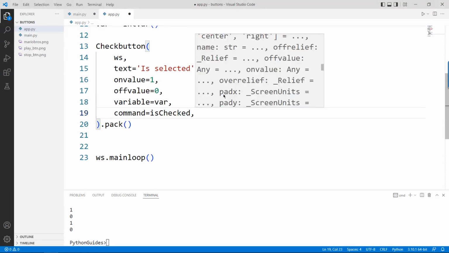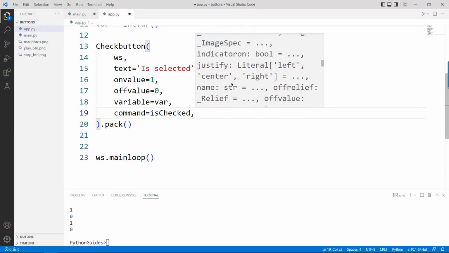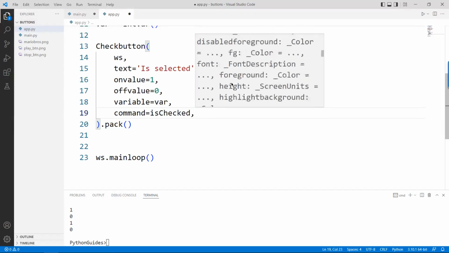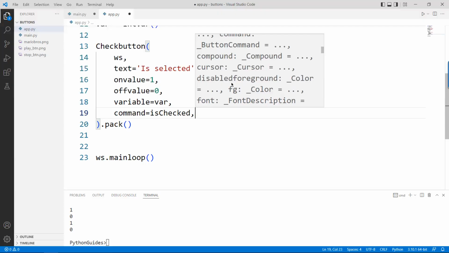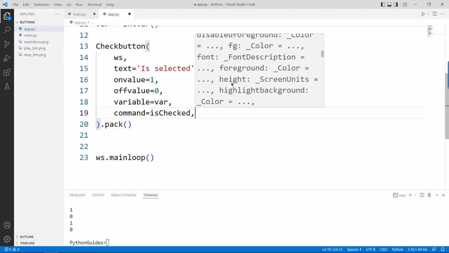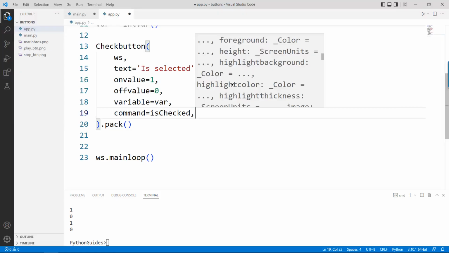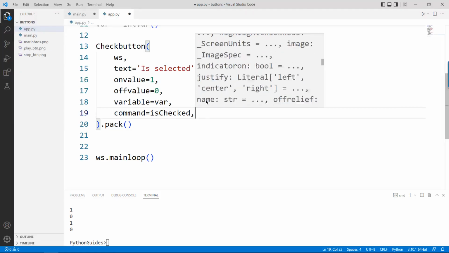So as you can see over here, there are a lot of things that we can do, and we have discussed all of them in our previous videos. Like you can provide a font size, you can provide color, background color, foreground color, you can assign a height and width to this. And one other topic that I am interested in is indicatoron.